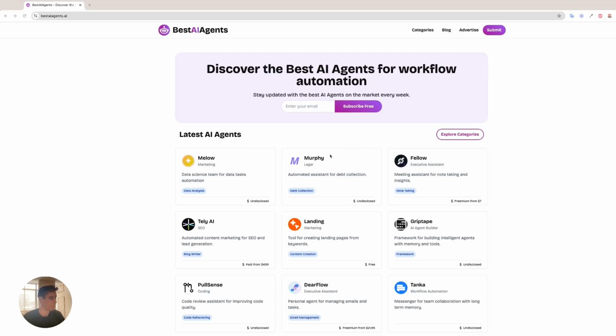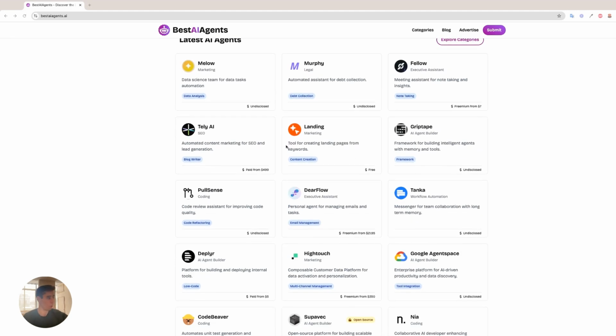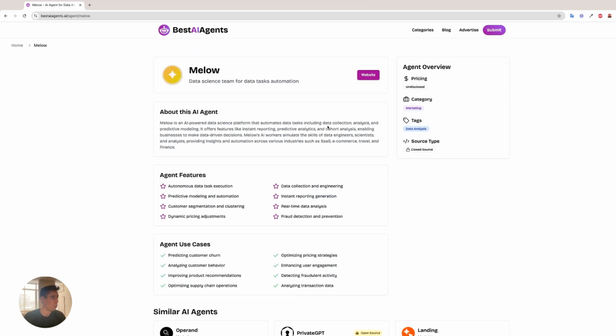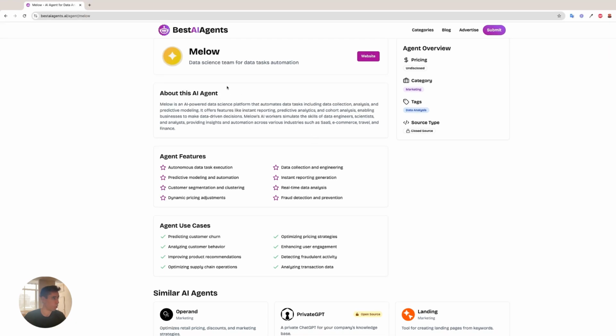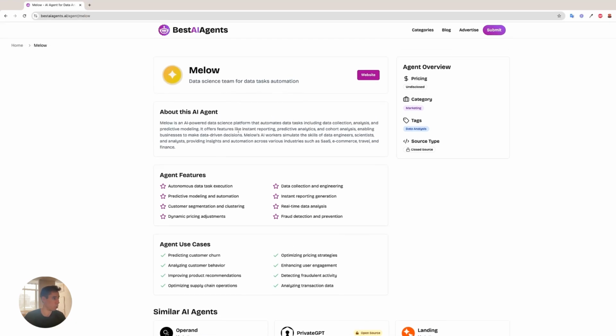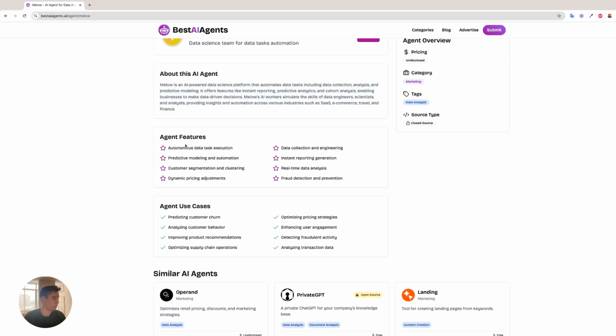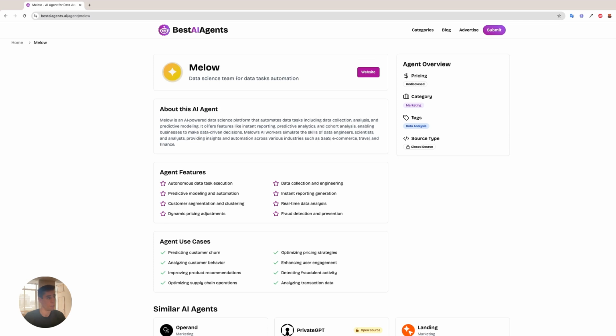So here we have the directory, and as we see, we have multiple listings on it. If we go to one of these listings, we see that we have collected a set of information. We have a name, a short description, and a more detailed description, which in our case is very important for the SEO. But also we have some features that the agent has and some use cases where the agent is used. Apart from this, we have also the pricing. In this case, this agent didn't have pricing.